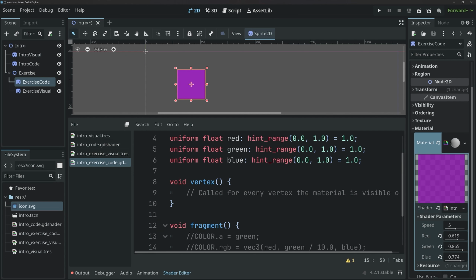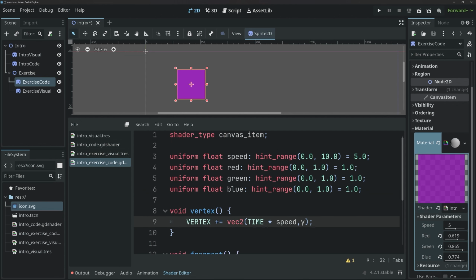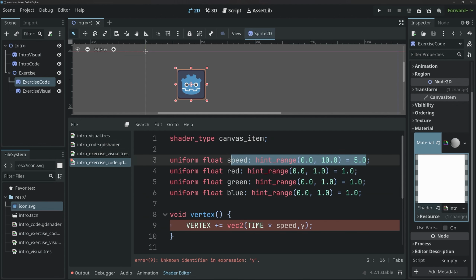After that, I want to work with the vertex shader. For that one, we want to update the vertices. And we want to get the current value and add a vector 2 to it, for which we are going to need x and y, and a semicolon. Now, for x, we want to get time multiplied by the speed that we are getting from the inputs, this one. For y, we basically want to do the same. So let me copy it.